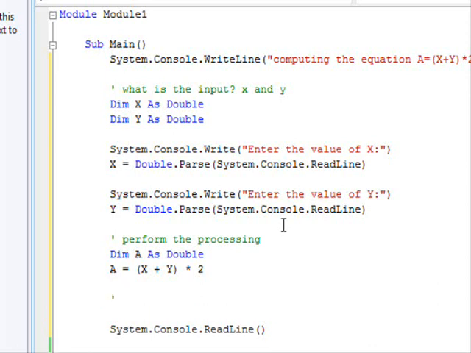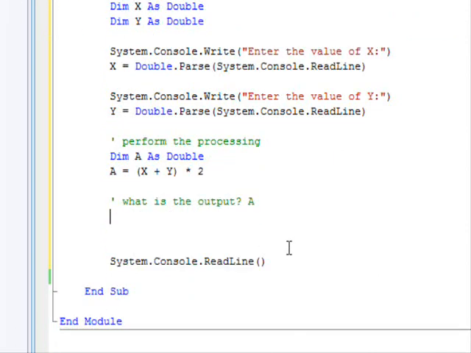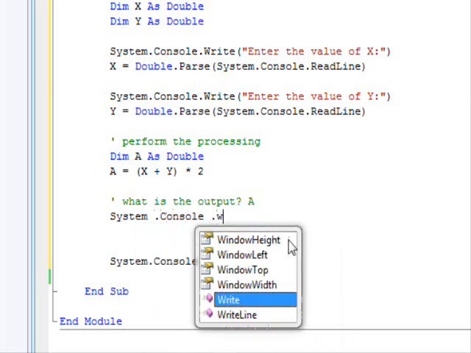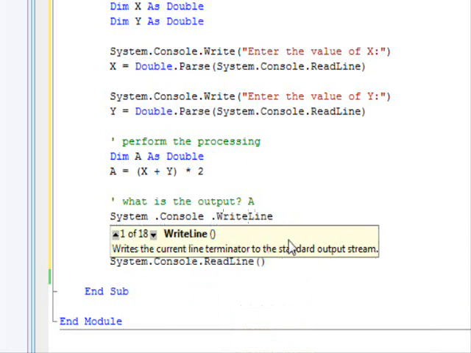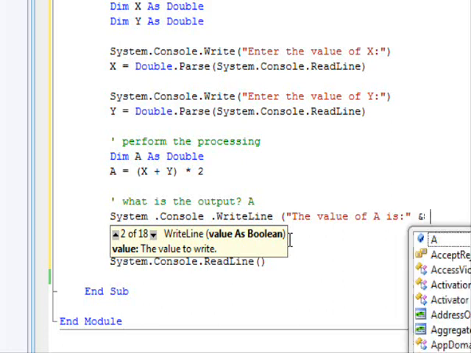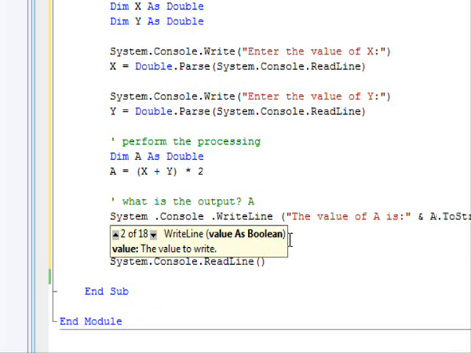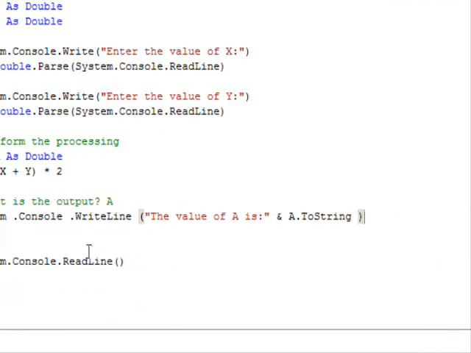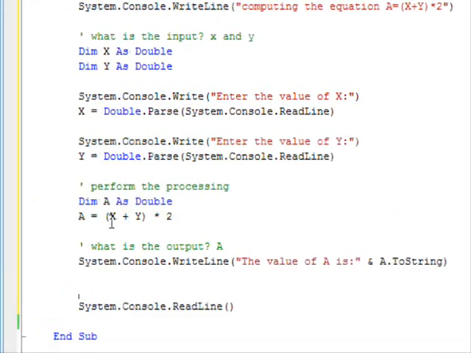Okay, now finally, what is the output? Since I am calculating a, this means I need to see what a is. The answer is a. So in that case, I should do this: System.Console.WriteLine("The value of a is" and this is going to be a.ToString). Okay, close that, and finally this is it.